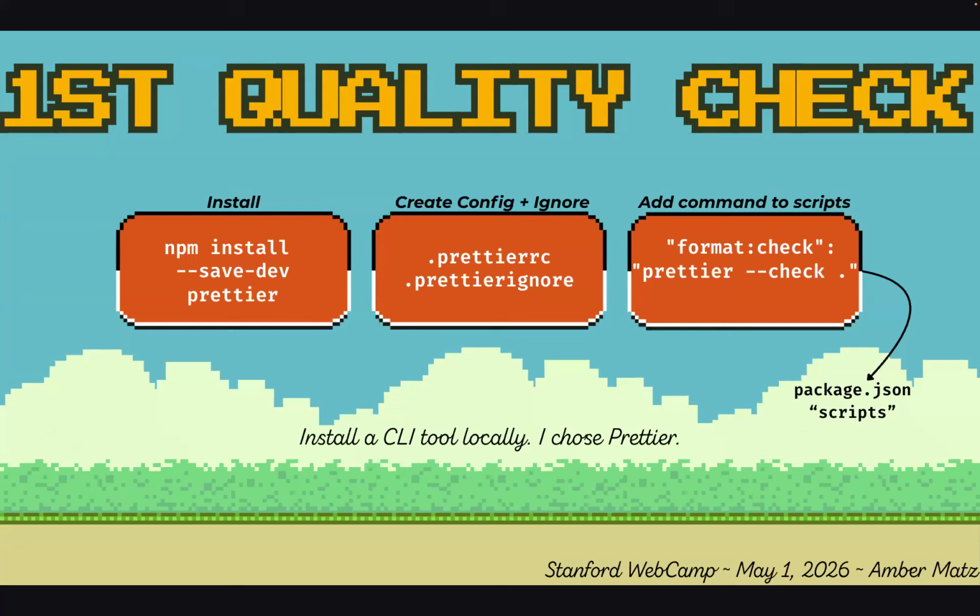I'm going to use some documentation or even AI to help tune those configurations. I'm going to pay attention to the errors that I'm getting and try to get these config files tuned so I'm getting a useful set of failures that are actually helpful to me. And then once that's all done, I'm going to add that command to the scripts key in the package.json. So I'm creating a command called format:check, and that's going to run prettier --check.